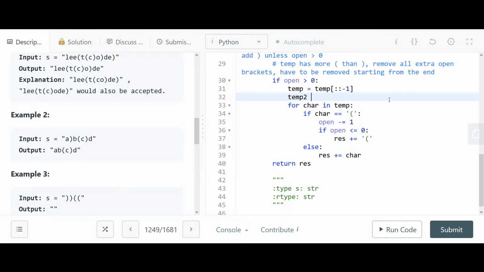Define a new variable temp2, and instead of adding onto res, because I have to add them in backwards order, I'm going to add them onto temp2 instead. This is super ugly, but it works. And then at the end, I reverse temp2 and add it onto res. And temp2 needs to be defined, whoops. Temp2 needs to be defined outside of this loop, or else it will reset every loop. Okay.